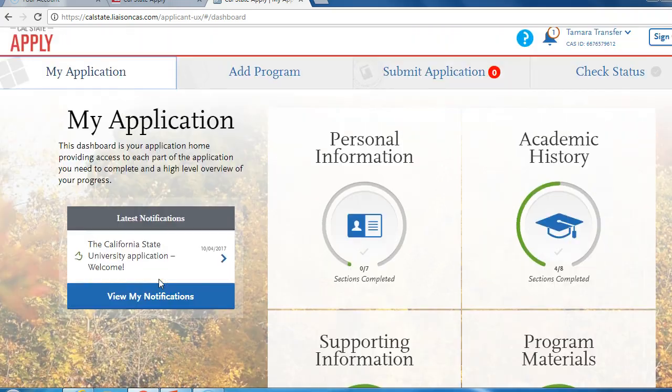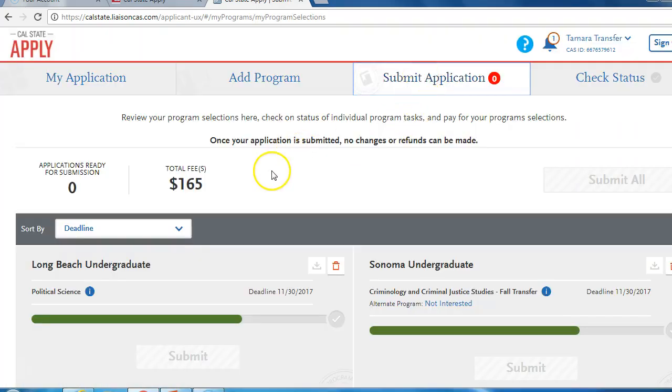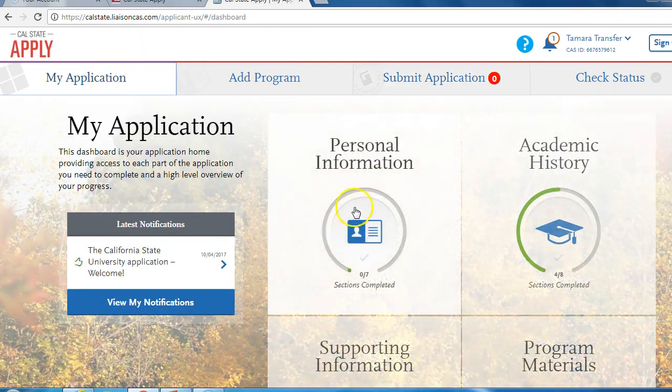So then once you hit submit, you can see here I have 0 applications ready for submission. The total fees I owe are $165. If I was being granted a fee waiver, right here, it would say check your fee waivers or check my fee waivers, something like that. And then it would say you have 4 fee waivers. Would you like to apply them? Well, of course I do. Nothing is showing up for me because I did not enter my financial information here in box 1. So you have to do that in order to get the fee waiver.